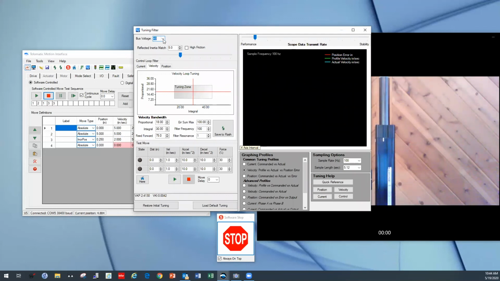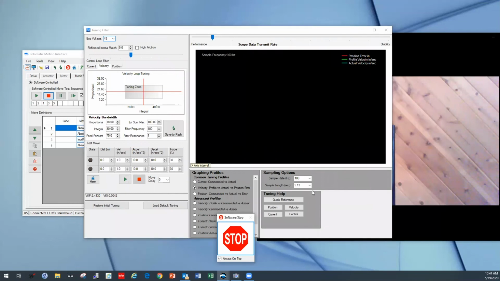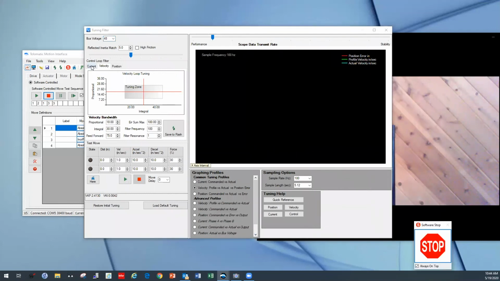But you have this tuning filter that's available with all the servo motor versions. And so since the ACSI is a servo motor, here's the tuning filter that's available for it. So you can see it. We have the loops, current, velocity, and position loops here available. So you can adjust those.